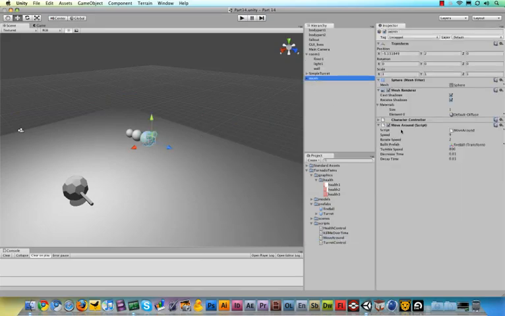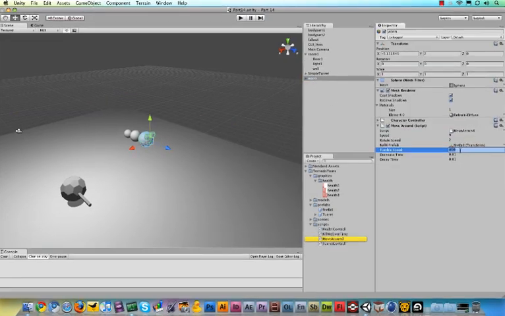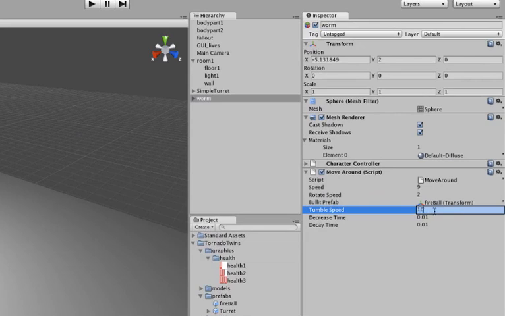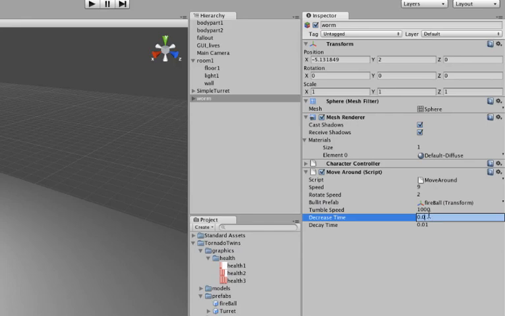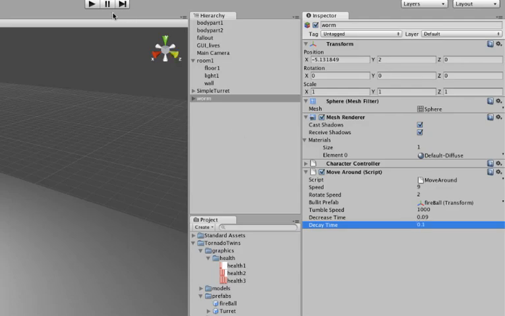So let me go into the worm, look for our move around script, and I'm going to change tumble speed to 1000 instead of 800. And then the decrease time, it was very slow. So by the time it was done spinning, I was already hit by something else. So we need to make that faster. So I'm going to change that to 0.09. And then our decay time, he was rotating a little bit too long. So I'm going to change that to 0.1.